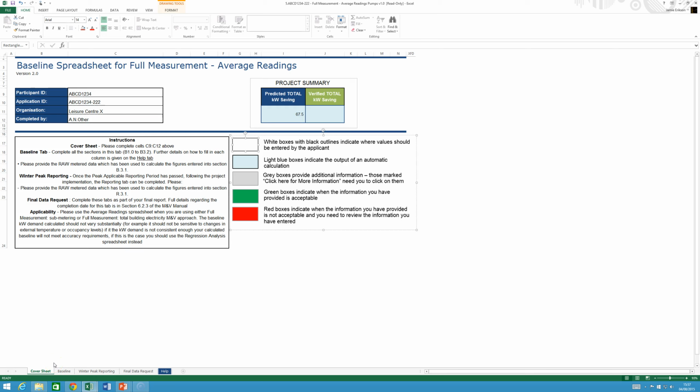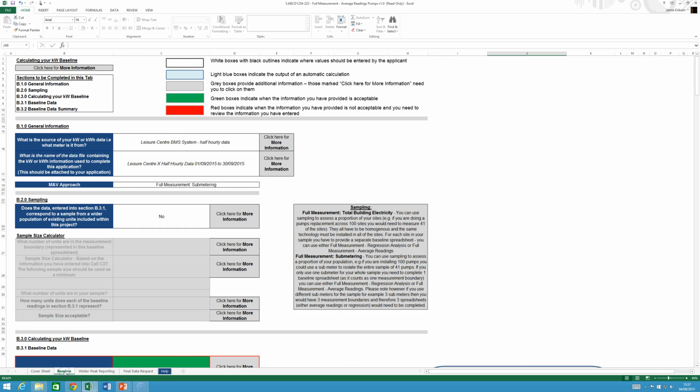So going into the baseline spreadsheet itself, in the baseline tab you click on that. Here's where you provide the baseline information and data. So you start with B1, the general information. That's just the source of your meter readings, whether it's your kilowatt or kilowatt hour data, so what meter is it from. Then the name of the data file that your meter data is contained in, because you'll need to provide your raw meter data. Then drop down which M&V approach you're using, so we'll leave that as full measurement submetering. In the sampling section, you just indicate whether you're using sampling as part of your metered approach, so more about that in the manual.